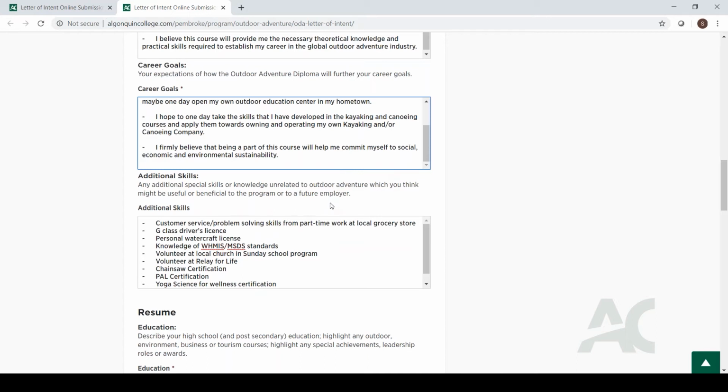So this can range from being the owner, and moreover, you can also have a generic one, where you say that I firmly believe that being a part of this course will help me commit myself to social, economic, and environmental sustainability. So these kinds of career goals are totally personalized and will be very much tailor-made to you.